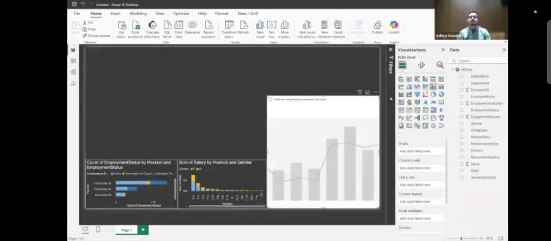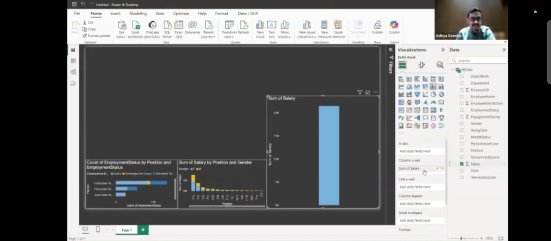Now, as I mentioned, sum of salary. So guys, you all tell me what should I be doing now? If I want to show sum of salary for every hiring date and department, what should I be doing? Sum of salary on x-axis or y-axis? Where will it go? It will go in the y-axis. Absolutely.